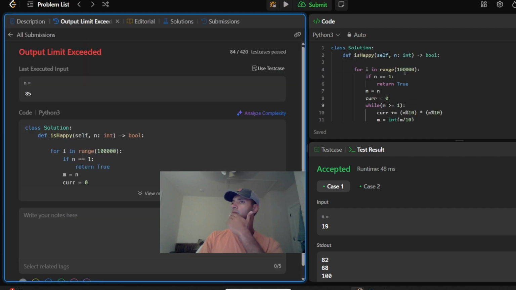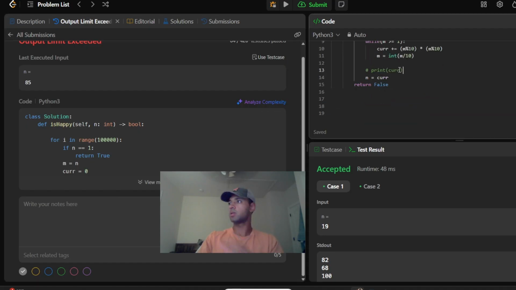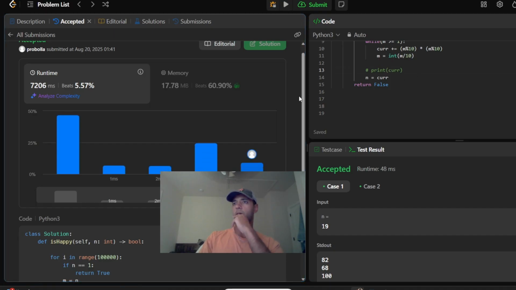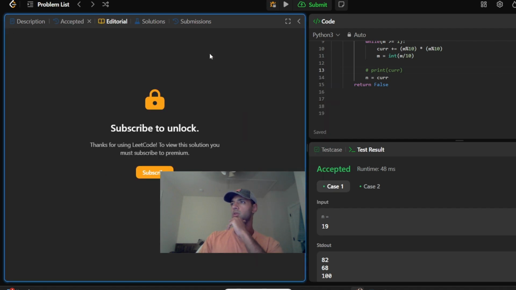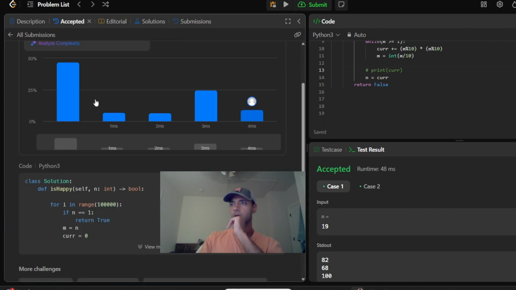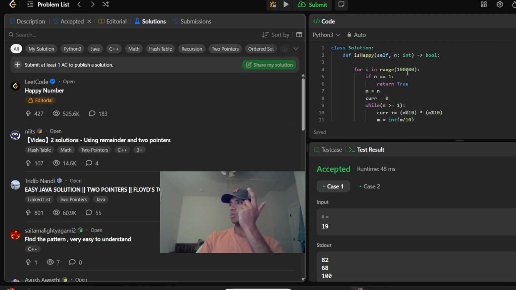Now, if this doesn't work, I think output limit exceeded. Output limit exceeded? Oh, is this because of this line? Okay, wow. I'm actually curious what the editorial says. Oh, I don't have premium, because I just used this.